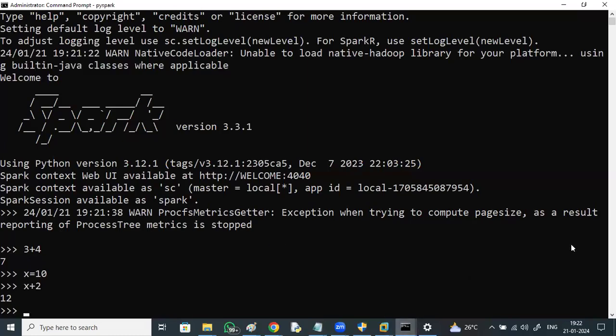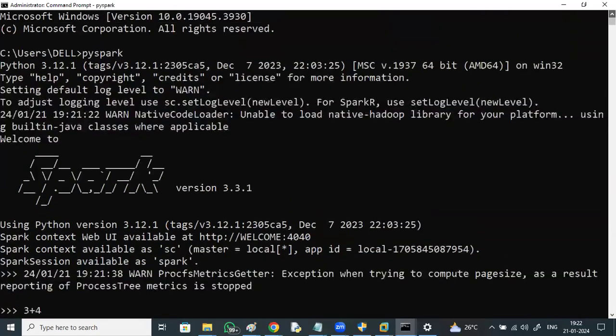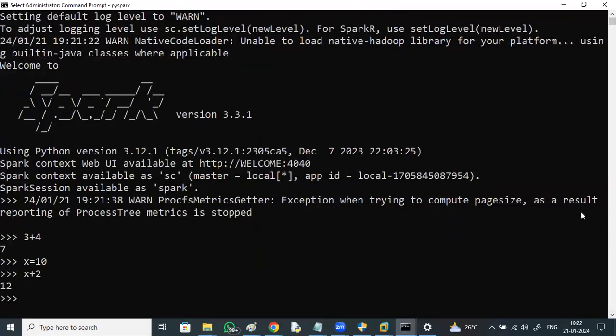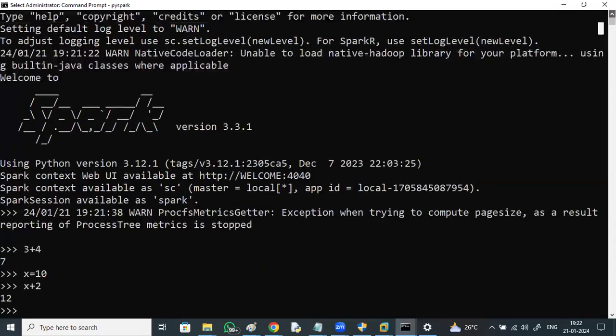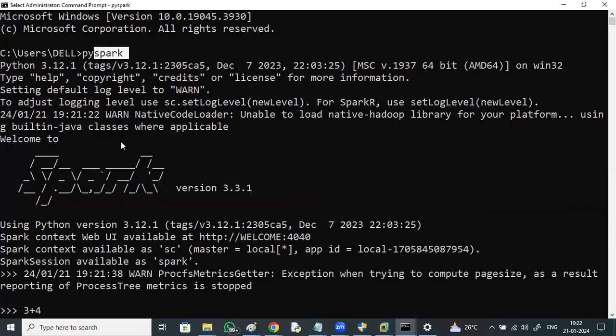So in command prompt, what did I type? pyspark. PySpark means you will get the Python interpreter. But if I say only spark, you get the Scala prompt. Spark is implemented in the Scala language. If you say pyspark, you get the Python prompt. That is how to install Spark within the Windows environment.